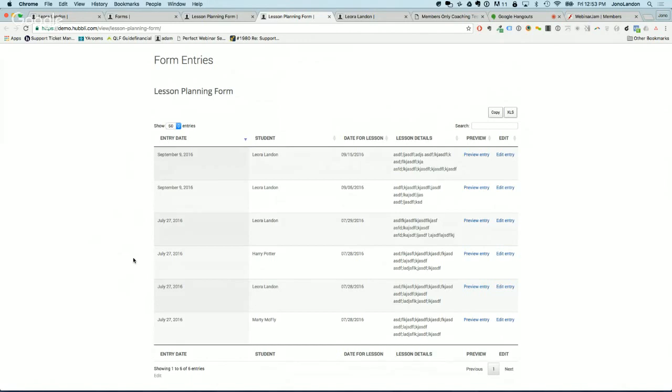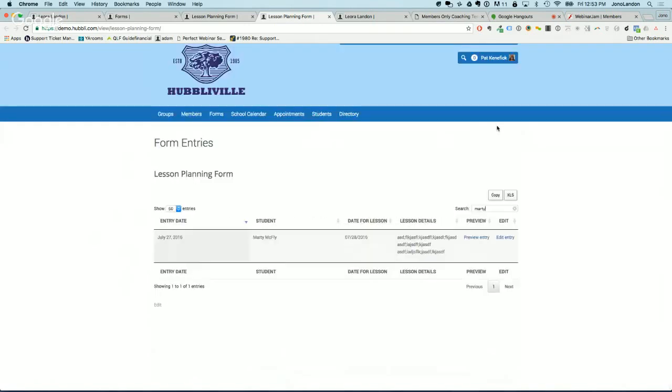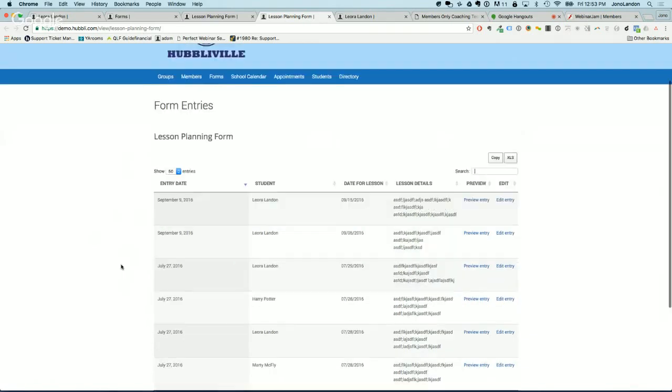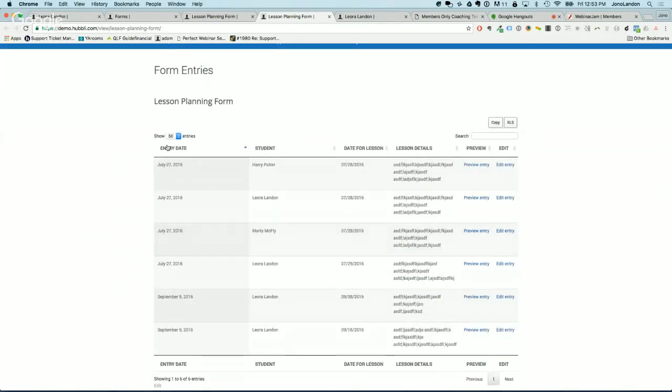And I can even do a search by Marty if I wanted to see all the entries just for Marty. So here are all my student-specific lesson plans that I've ever entered. Right here, I can sort. I can click on any of these columns to sort. I can search for a particular student. If I want to sort by entry date, like first to last or most recent, or by the student, and then of course I can go in here and edit any of these, the same features.